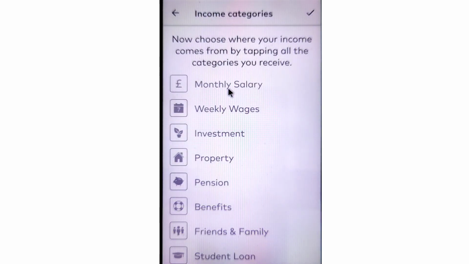After clicking on next, there is monthly salary, weekly wages and everything, you have to select that. So I am clicking on monthly salary, that's it. And for anything else you can click on other, benefits and student loan. If you have any, I have an investment, but I did not want to show you. Then I click on okay.